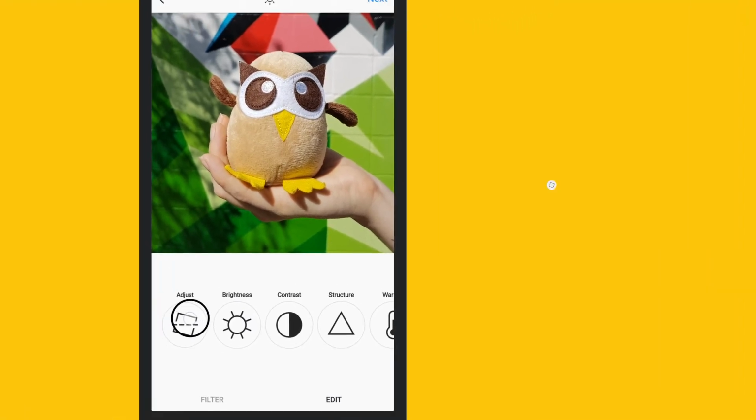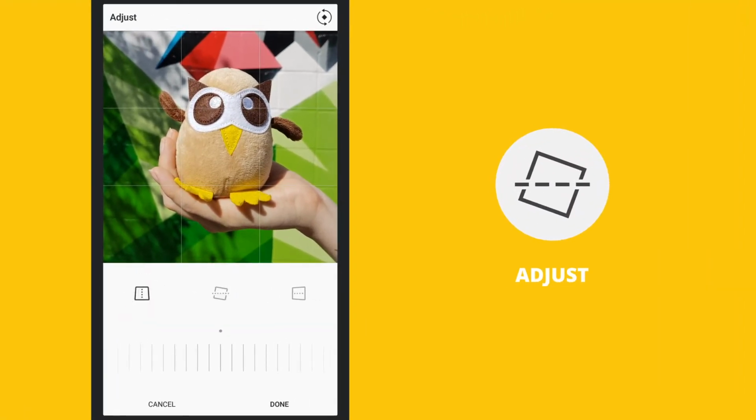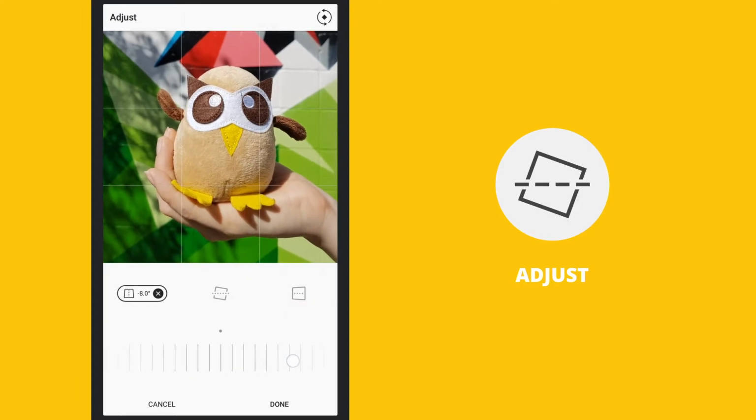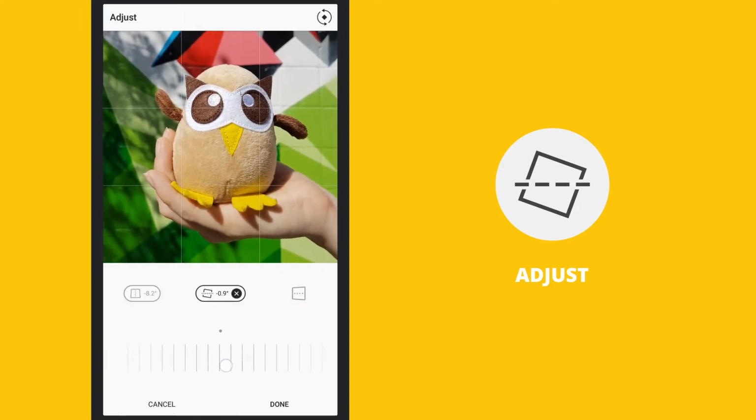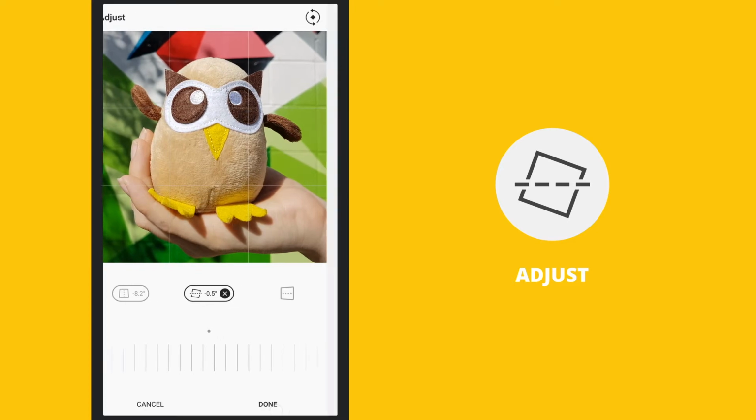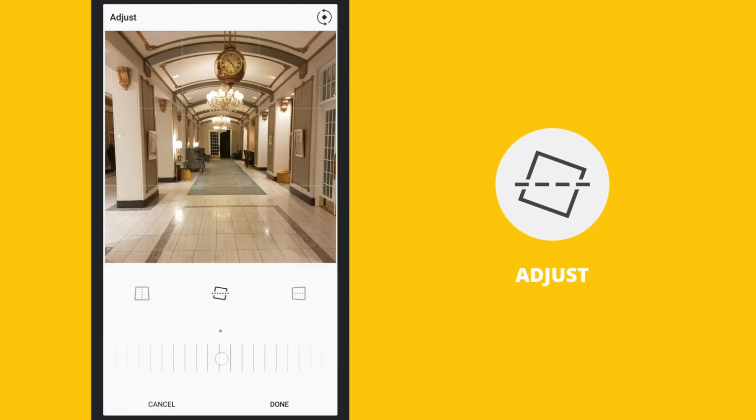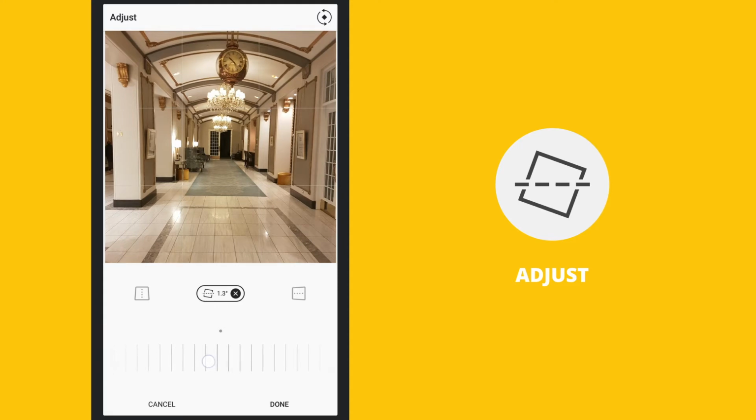The first editing tool is Adjust. Skew an image in several directions. Rotate it, or crop it. For example, use Adjust to precisely align a building's edges or horizon for a more professional look.